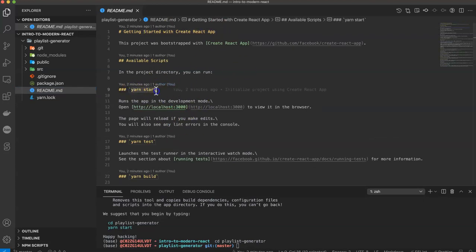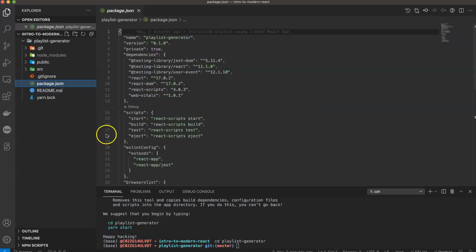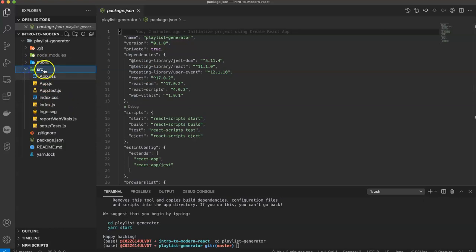They recommend using Yarn. It's also built by Facebook, so is React. But NPM works just fine, so don't worry. It also gives us a package.json with a bunch of information about our application. And the source src directory is where all of the code that actually runs our application currently is living.